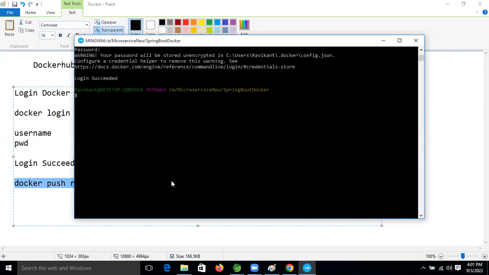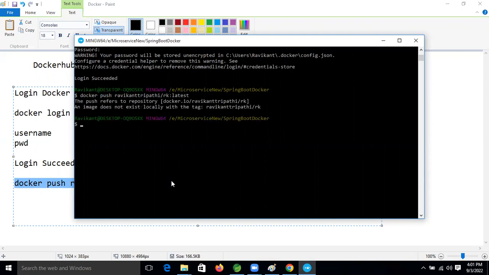Yeah, so we need to run this command, right? Docker push Ravikant Tripathi plus repository and latest. Now hit it. What is this? An image does not exist locally with the tag. Okay, so sorry for that. It's my mistake only, right? But I want to push only the RK repository, only latest, right?